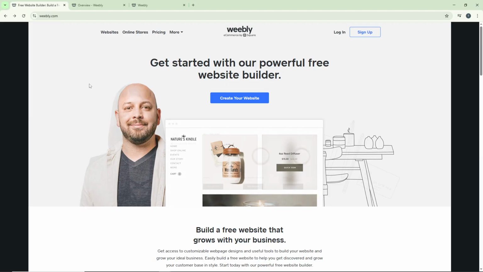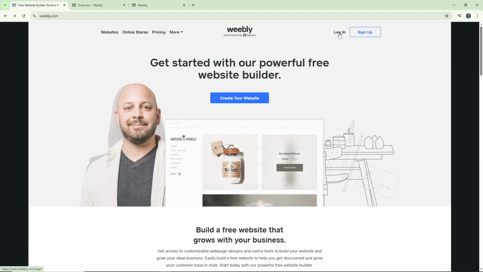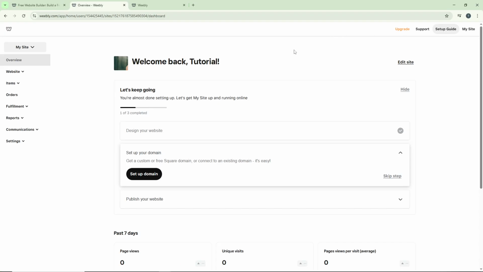First, open your browser and navigate to Weebly.com. Once you're there, log into your Weebly account using your credentials. After logging in, you'll land on your homepage where you can manage all your sites. Take a look at the left menu where you'll see various options for managing your account. Click on Website to access your site management area. This is where all your active websites are stored and ready to be edited.